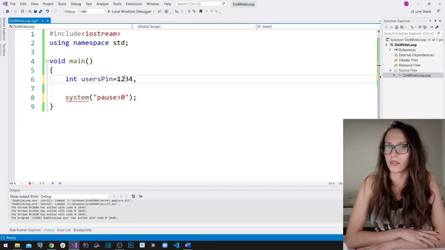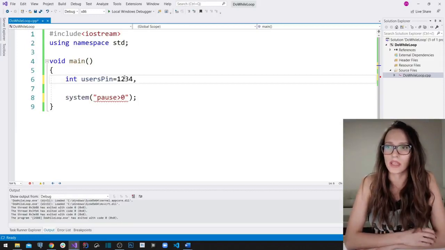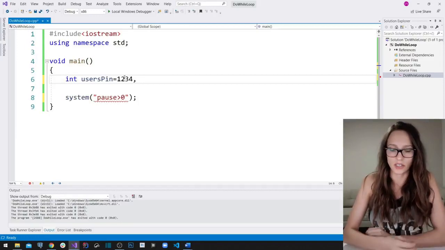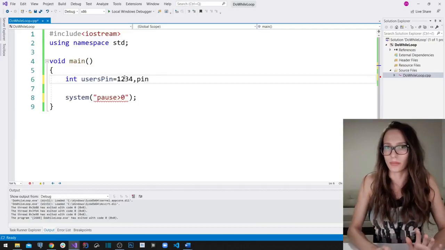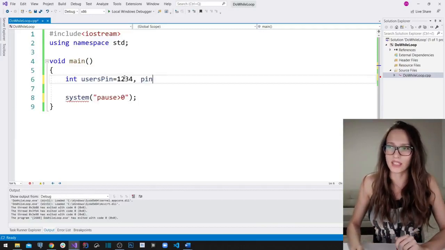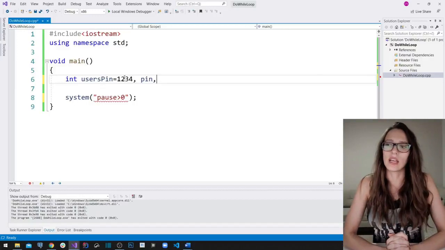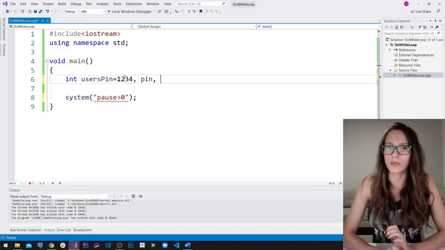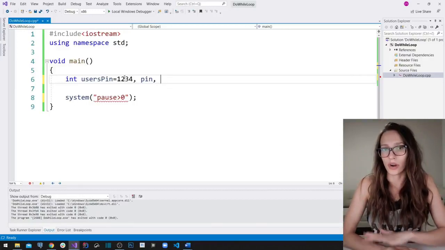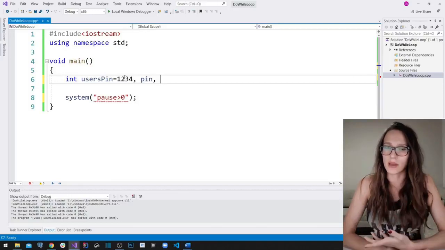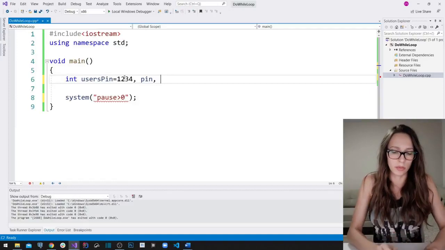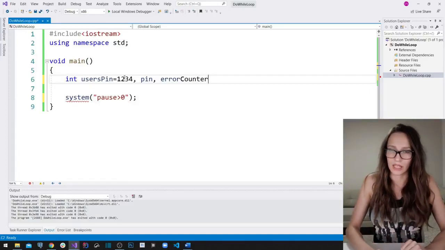After that, we need another variable, which is going to be the PIN that our user enters. So let's call that variable just PIN. And then the third variable that we need is going to be the counter of our errors, so the counter of the attempts and errors that our user has made. I'm going to call that variable error counter, and let's set that value initially to 0.